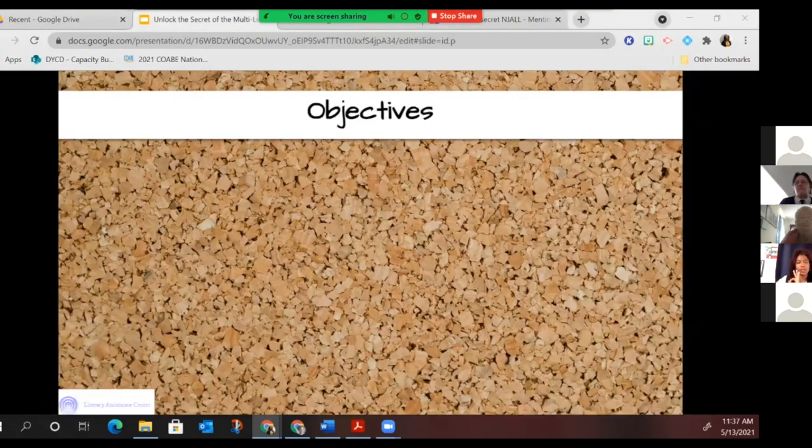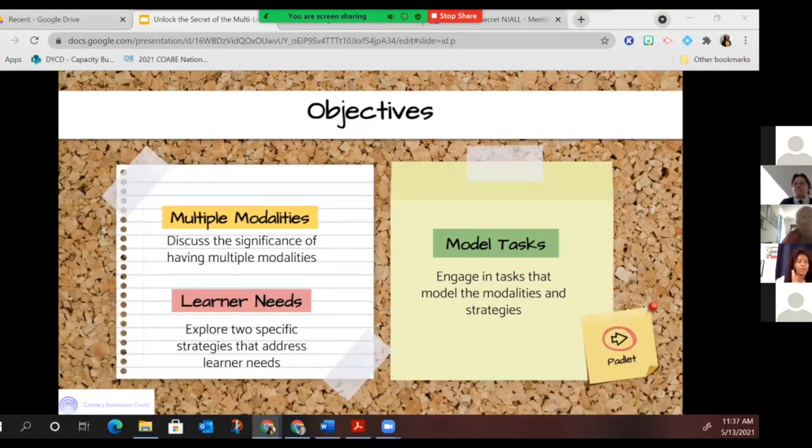So we have 3 objectives. To talk about multiple modalities, discussing the significance of having multiple modalities, to focus on learner needs. We're going to look at 2 specific concrete strategies, right? So we're not even going to just be all abstract and theoretical. We're going to give 2 specific concrete strategies and hopefully have time to model those tasks.